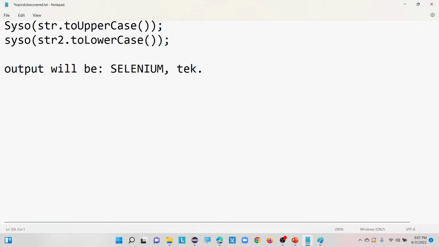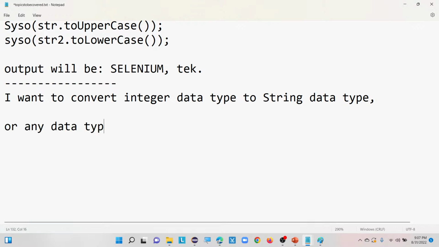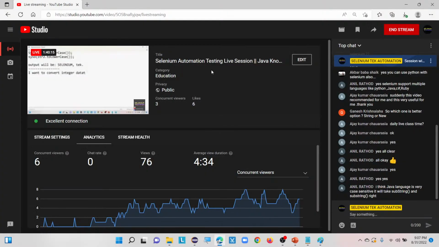Okay, so next moving to the next method. I want to convert integer data type to string data type. How can we do it? We will discuss now. I want to convert integer data type to string data type, or any data type to string. How can we convert? We will see this topic now.